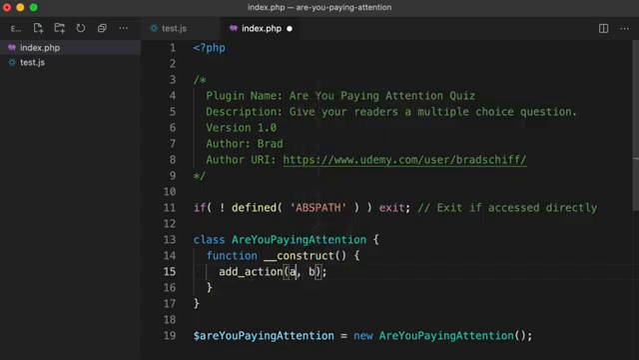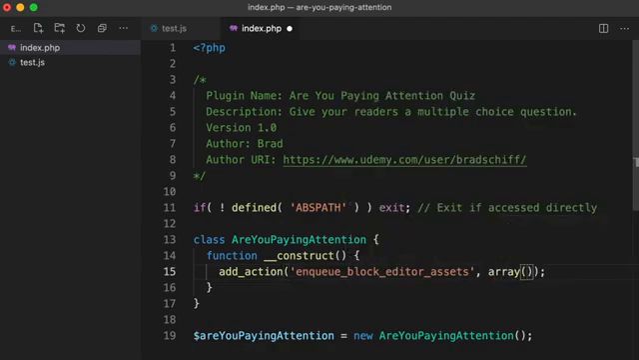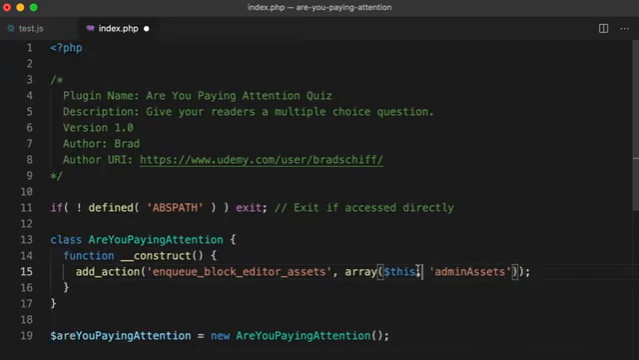We give it 2 arguments. The action hook name that we're interested in is enqueue, which is a very easy word to misspell, enqueue block editor assets. The second argument is a function that we want to run. Let's use the array callable syntax. So the first argument is $this, then we make up a method name. How about admin assets? Okay, then let's go create a method with this name.